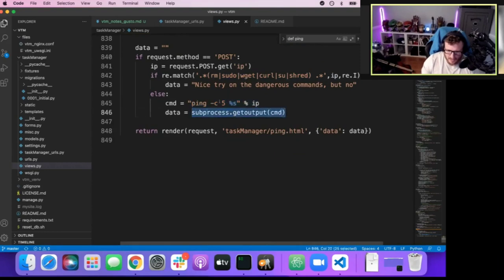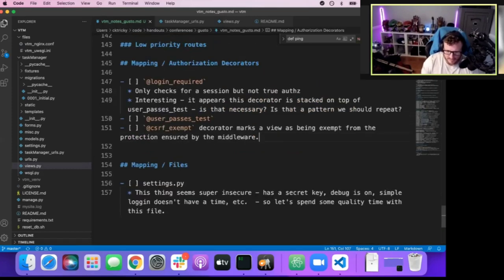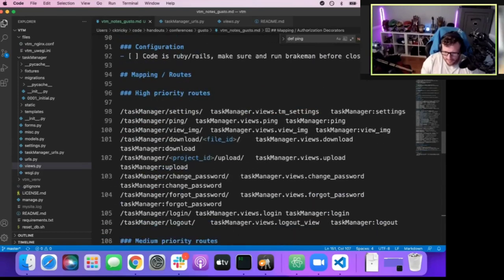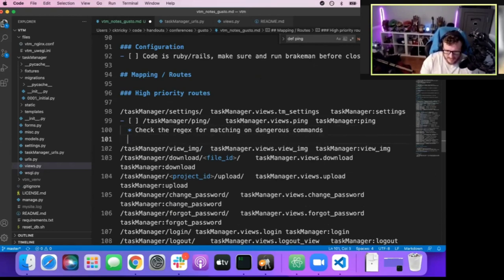And then I see the subprocess get output. I'm guessing subprocess.getoutput is probably some form of command injection. And I want to make sure that nobody loses sight of this other thing. By the way, I would be taking notes on all this, of course. I would go back up to the route and put a few things. I'd probably put, check the regex for matching on dangerous commands, subprocess.getoutput.